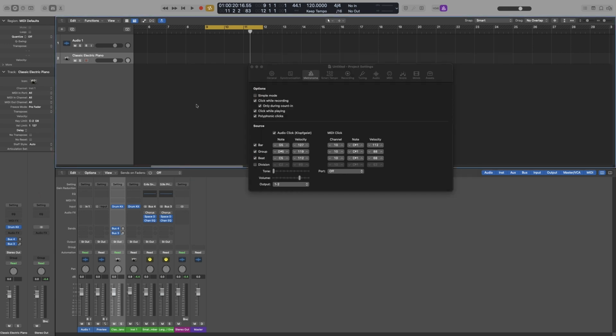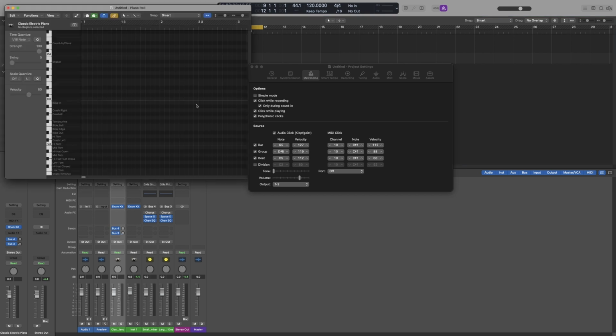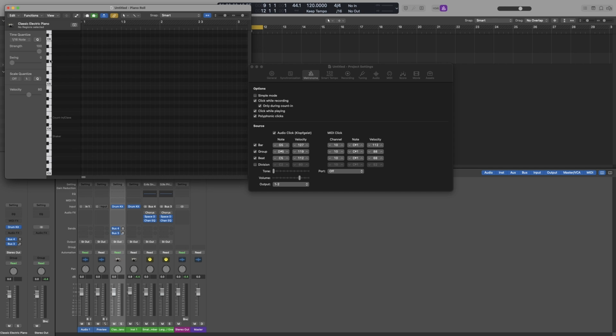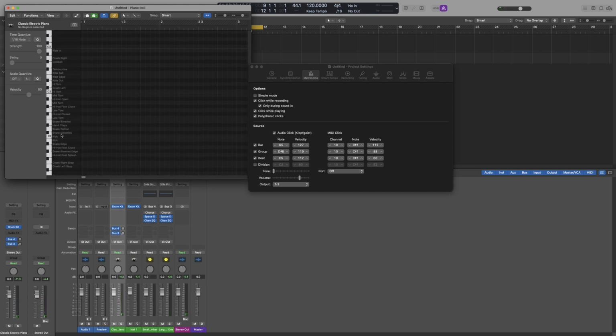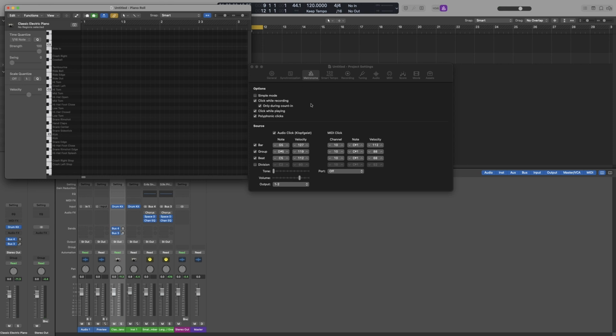And then Command 4 to bring up the piano roll. And now here we can see the notes. So G5, yes, that's a tom. Okay, let's change all of that.